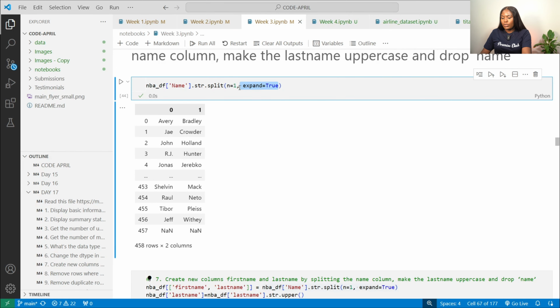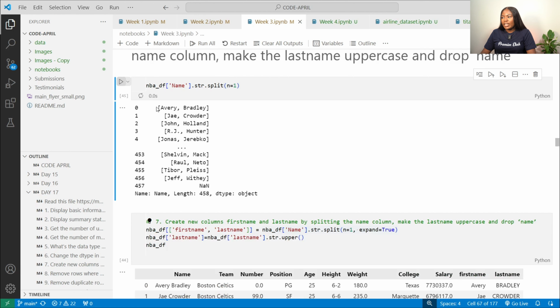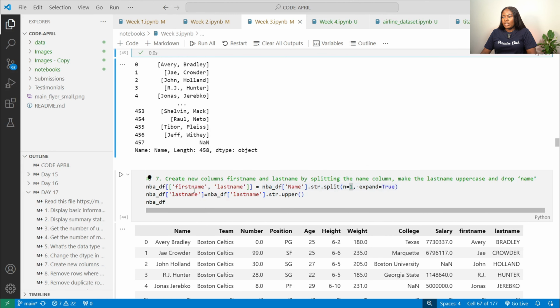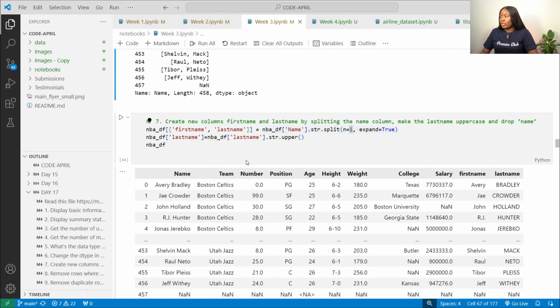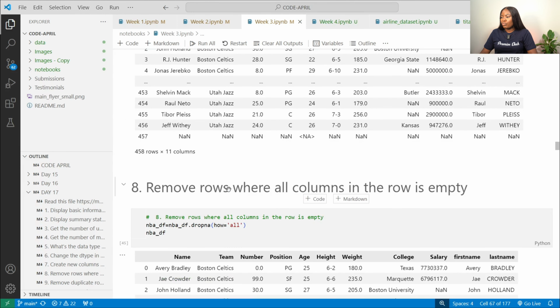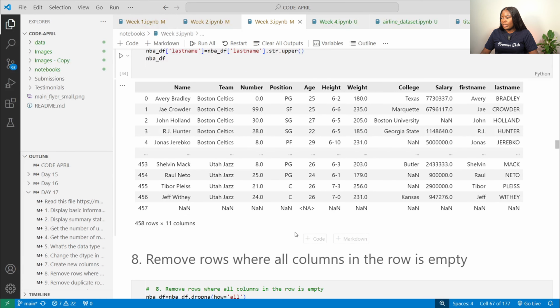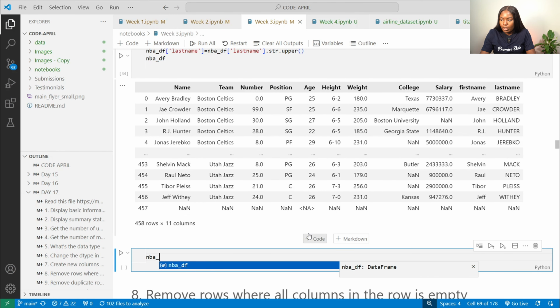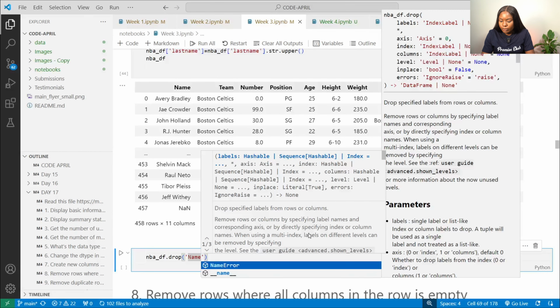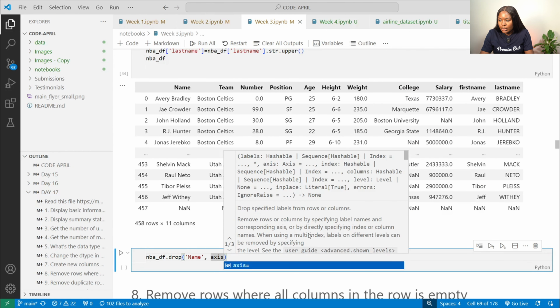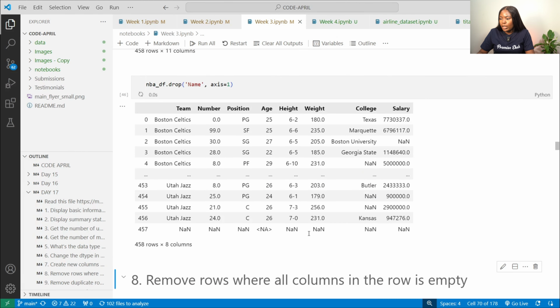If we don't use expand true, it returns a list for you, but in this case, we want 2 different columns, so we use expand. So first name, last name, it's giving us new columns. They say make the last name uppercase, so the last name is uppercase. Then the next thing they say is to drop the name column. We could just do mbadf.drop. We want to drop the name column, axis 1, because we want to drop along the column axis.